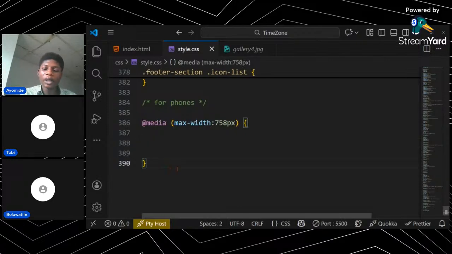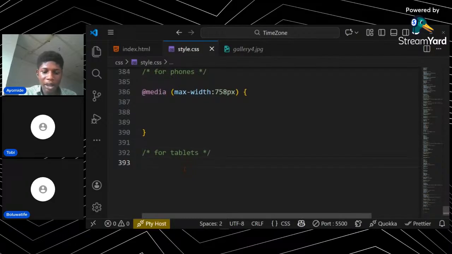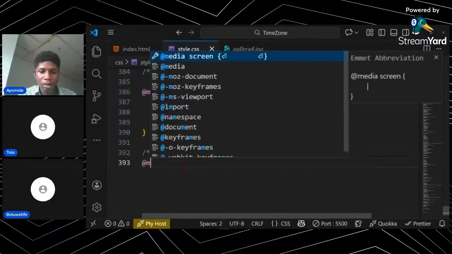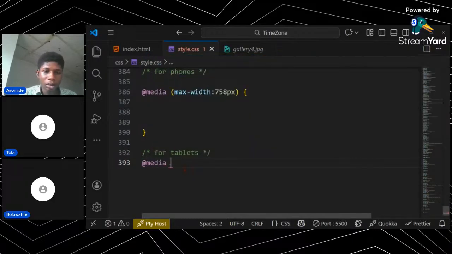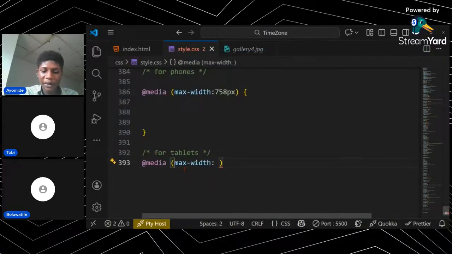So for tablets, let's work with at media, then put our max width. I think this one should be about 850. Let's put 850px here.